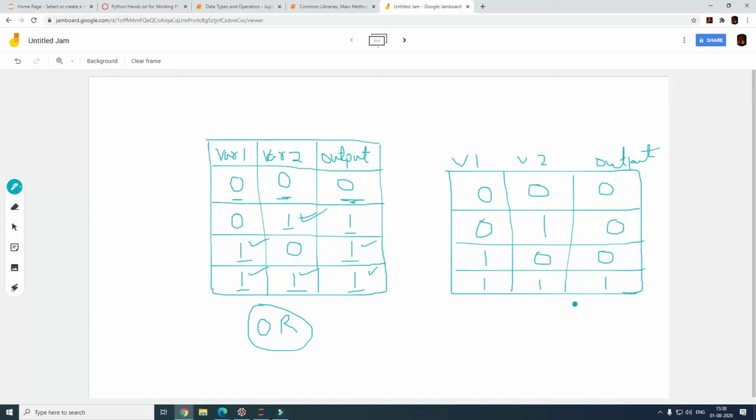So what is happening? We are trying to do an AND condition here, right? We're trying to do an AND condition, which means when both the variables are 1, then only give me 1, otherwise give me 0, right? This is what is happening. When both the variables are 1, I'm getting a 1, otherwise I'm getting a 0, right?